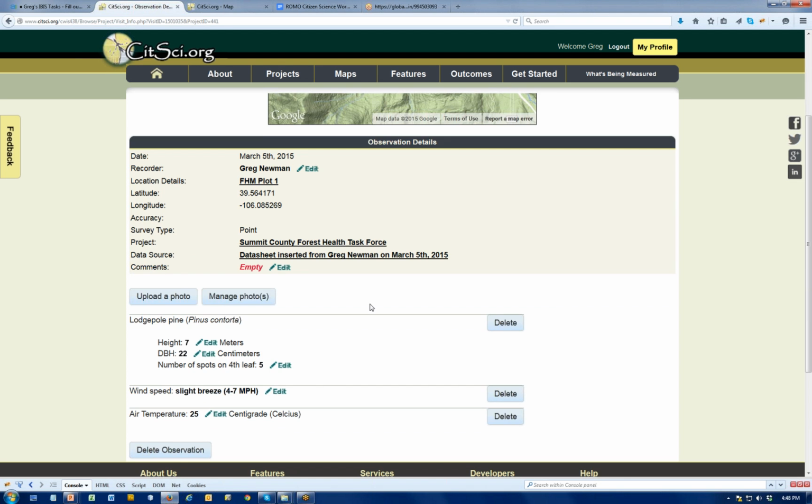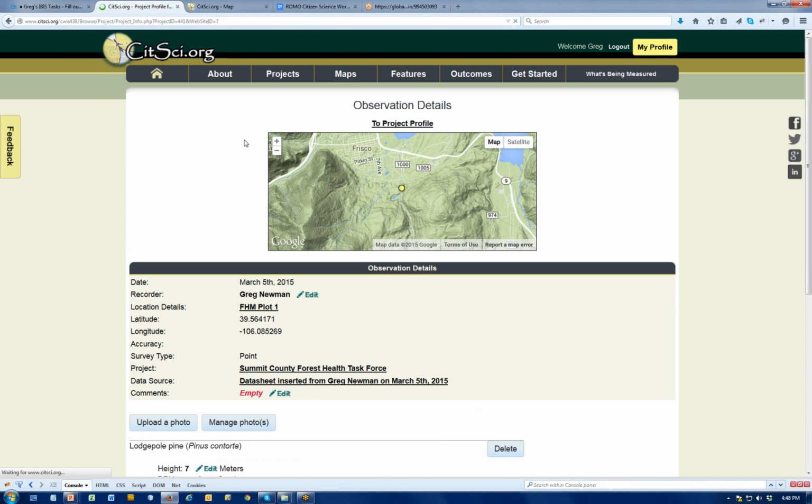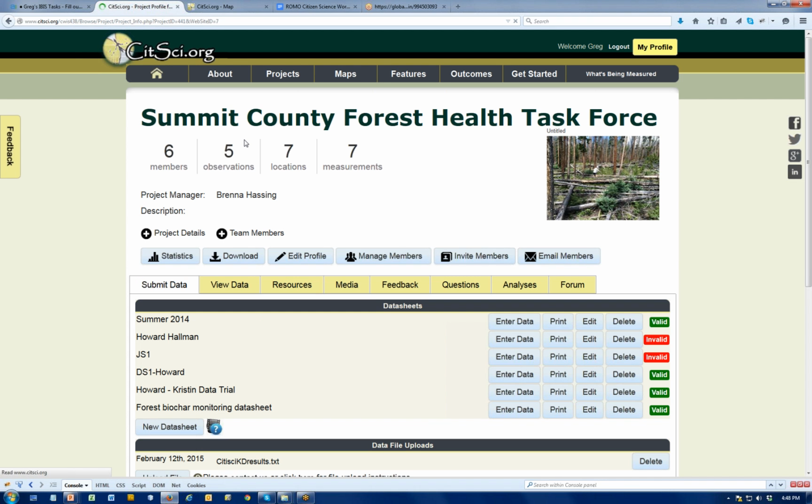And so that's how, from start to finish, you constructed the Summit County Forest Health Task Force project. You created a data sheet, and then you had a volunteer or trained citizen scientist or student enter data using that data sheet. At this point, we're about 10 minutes away from concluding. I'll open it up to any questions anyone has, and we'll go from there.